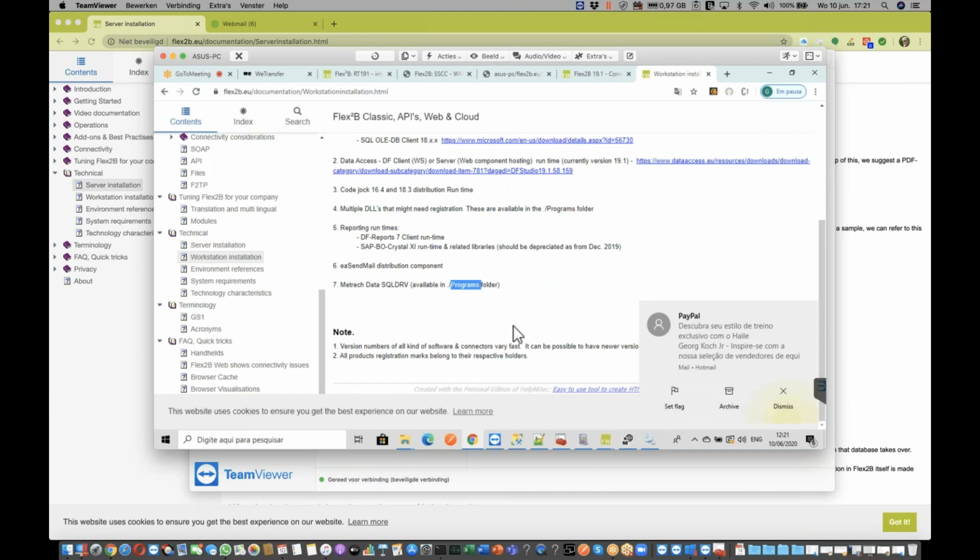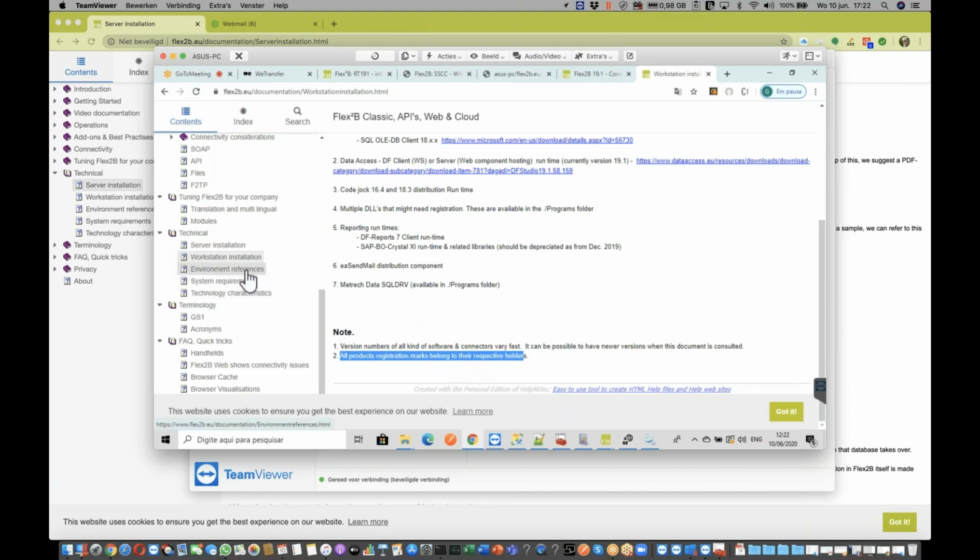Future-wise, version numbers and all kinds of software connectors can vary very fast. So it's something that we need to look at on the spot: what has changed, why it has changed, and so on. And for the record, all product registration marks belong to their respective holders.